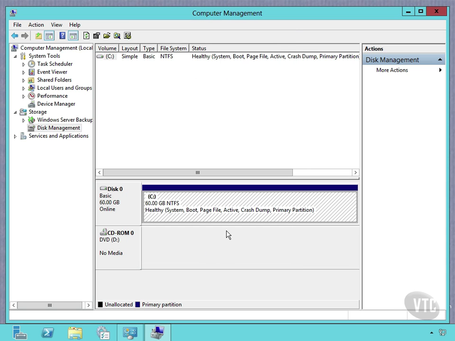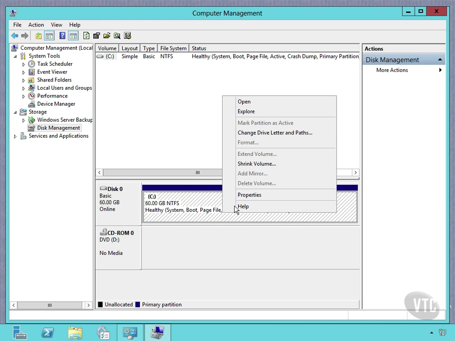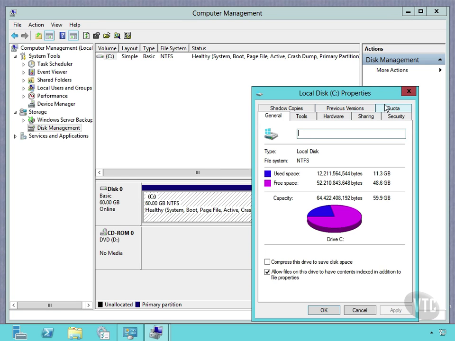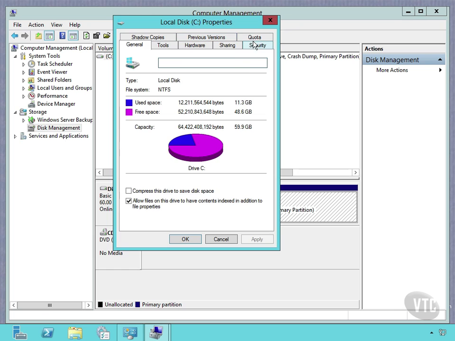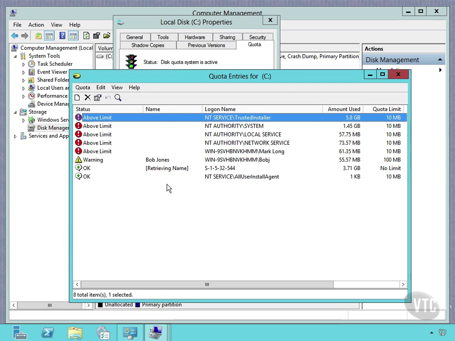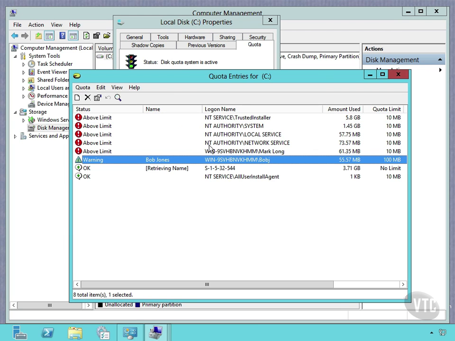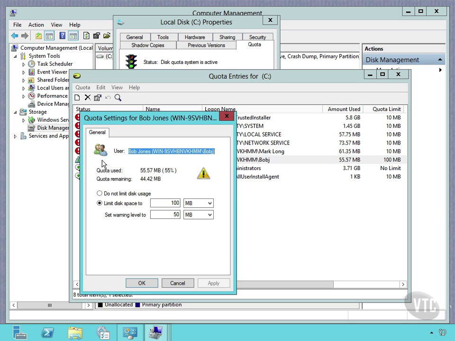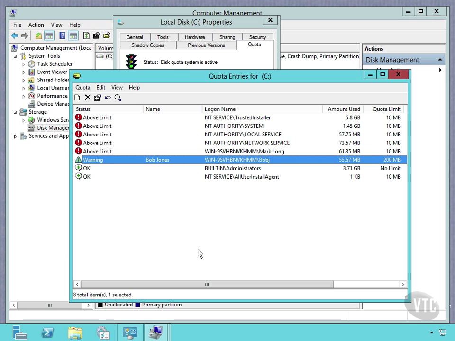Now, it doesn't look like anything happened, right? Let me right click, go back into properties, move this back up so we can see it, go into quota, and now I'll go into quota entries, and you can see everybody there. Don't worry about these right now. But notice Bob Jones has used 55.7, and we've got a little warning here, and I can double click on Bob and change him. I could say, you know what, let's allow him to have 200, and I can apply that and say okay.